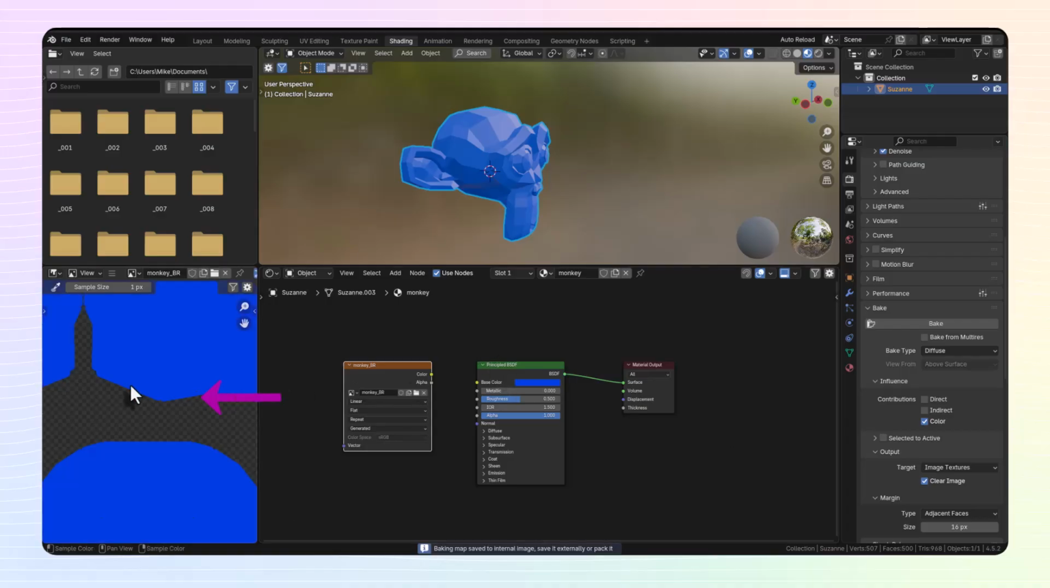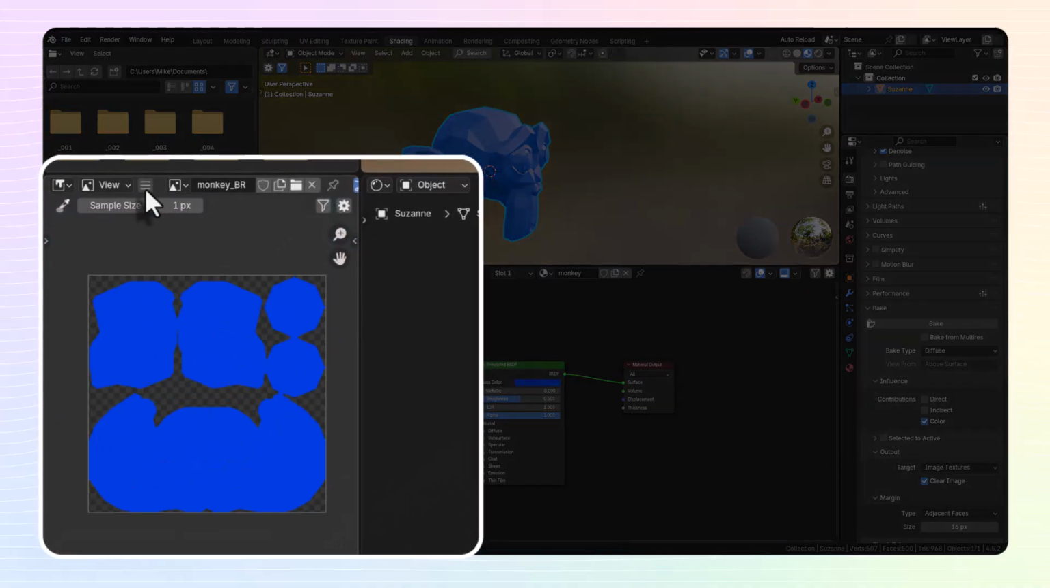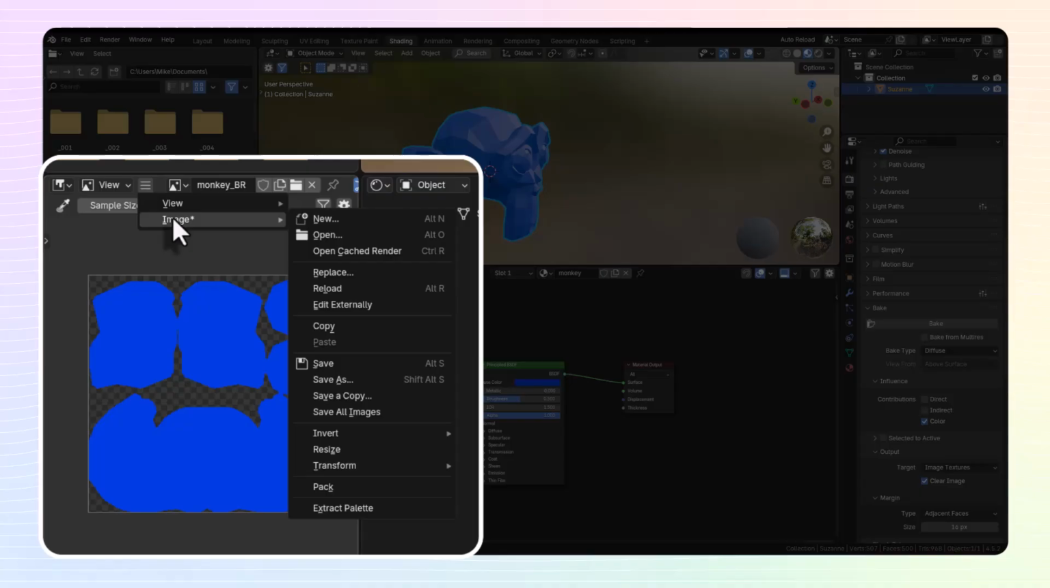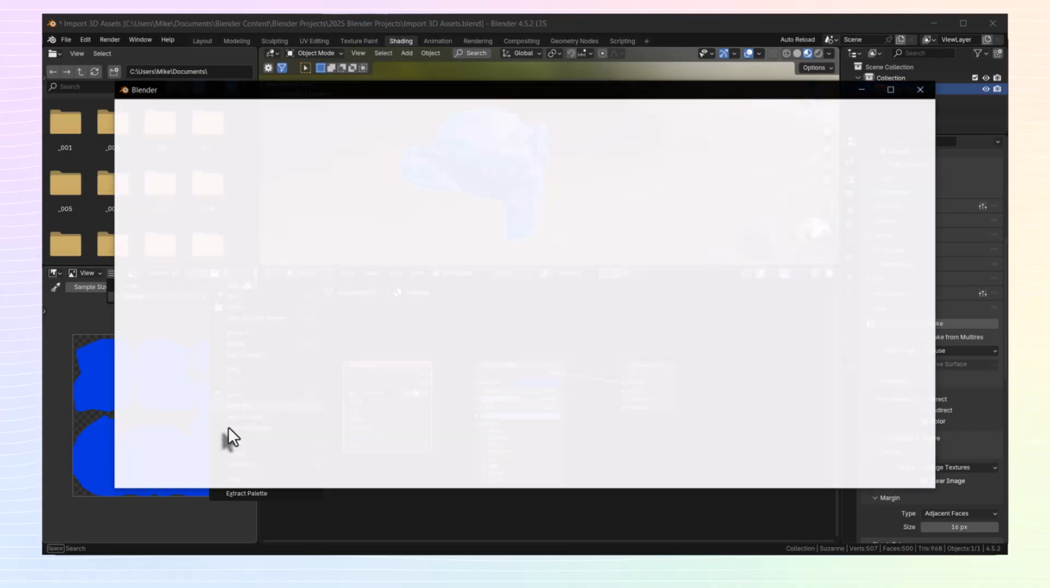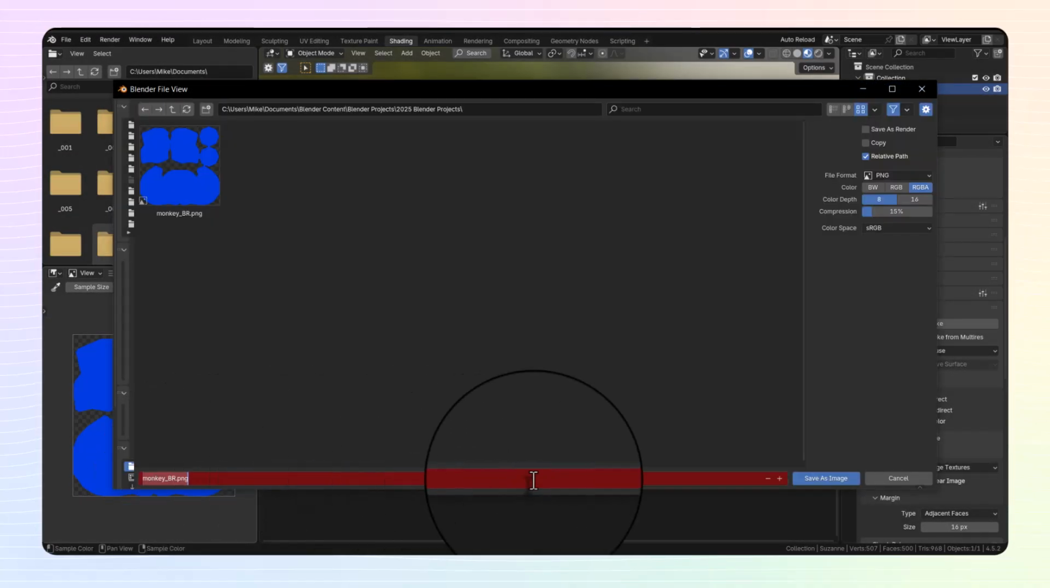On the left, in the Image Editor, open the menu. Select Image and then Save As. Make sure the name is monkey_br. And then save it as a PNG file to your drive.